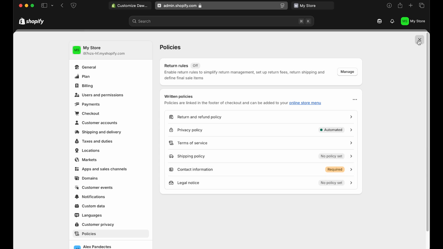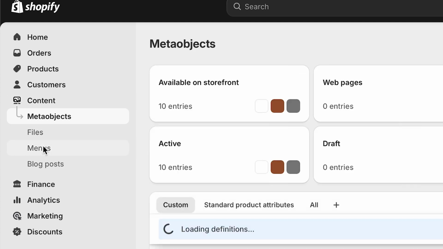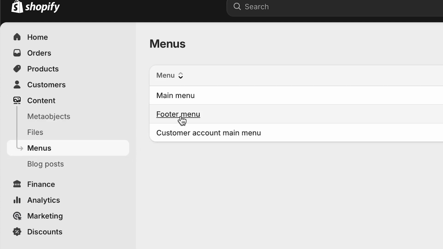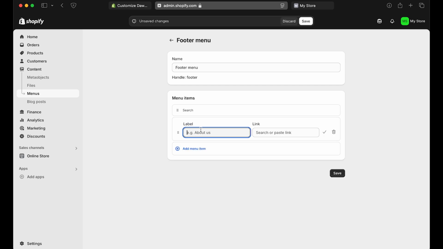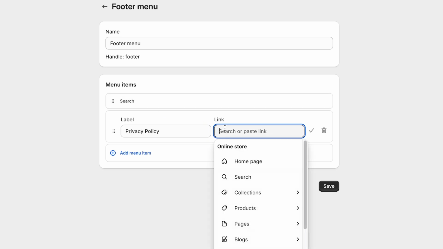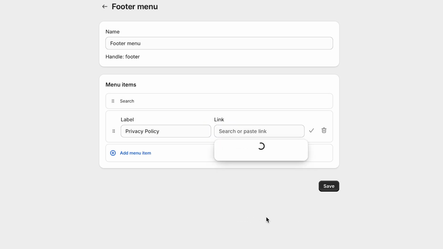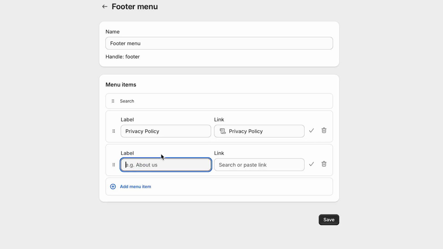Now that we added the policies, we need to add these policies to the footer menu. To do that, exit the settings and let's go to Content, Menus. Go to the footer menu here and add a new item. Here, we will add the privacy policy and link it from policies and choose one that applies. We can do the same thing for all the other policies that we just added.